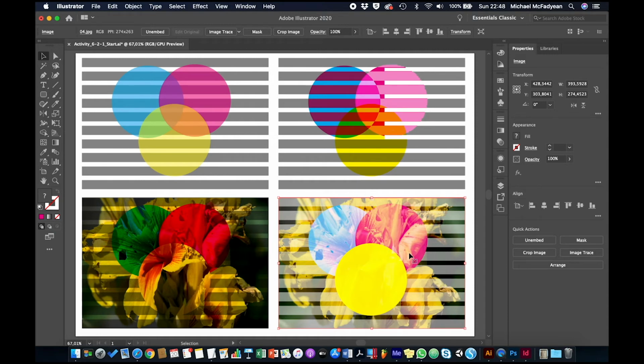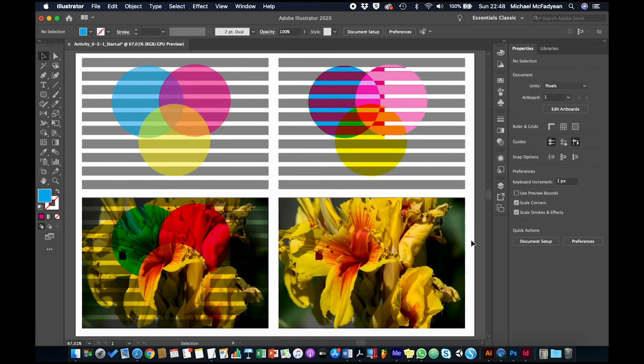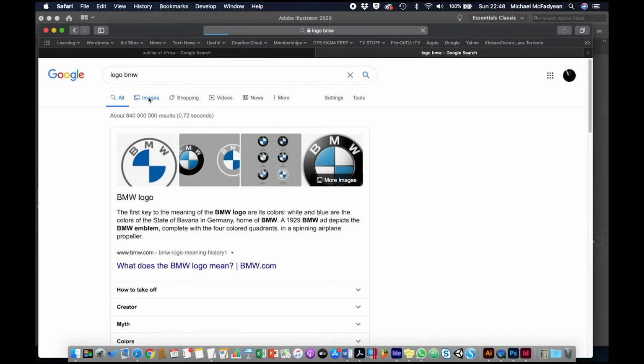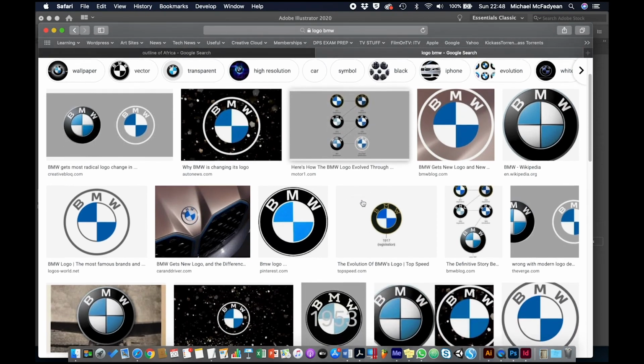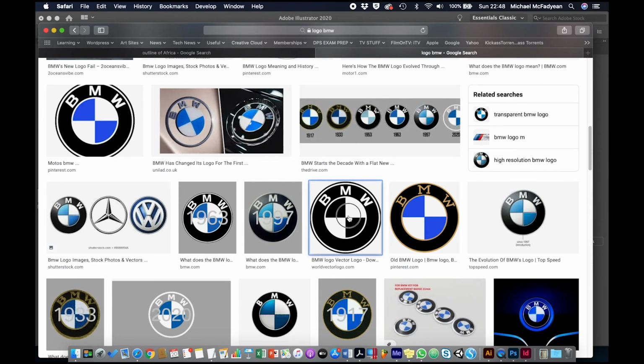Now, one of the most useful things about blending modes is dropping out black or white, and I'll show you what I mean by that. Let's say that I needed a logo to be put into this document. I'm just going to go onto Google, let me bring that up onto my screen, and I'm going to get a logo. I just typed in BMW here. I don't know why I don't drive a BMW. But let's take this one here.